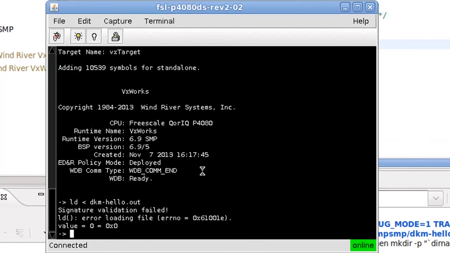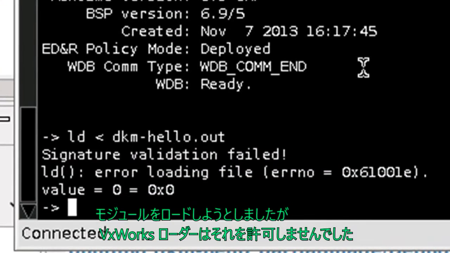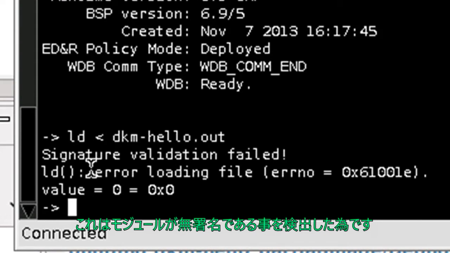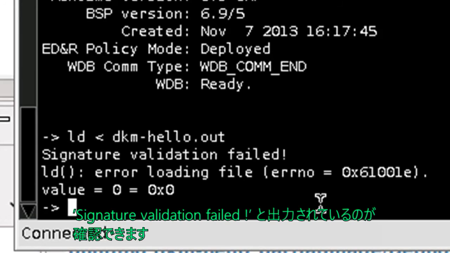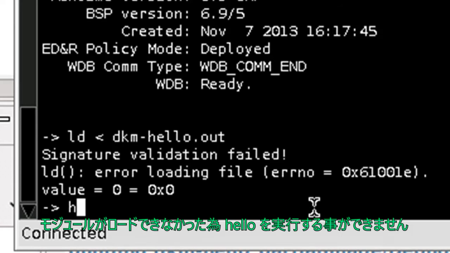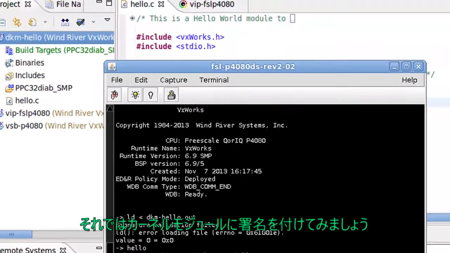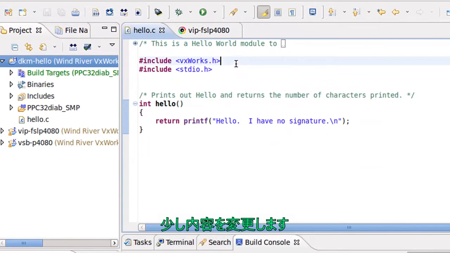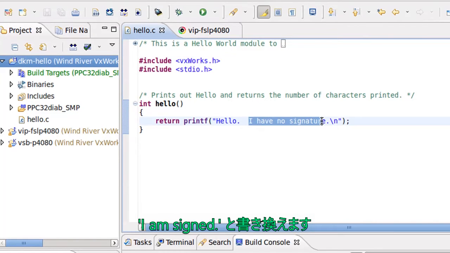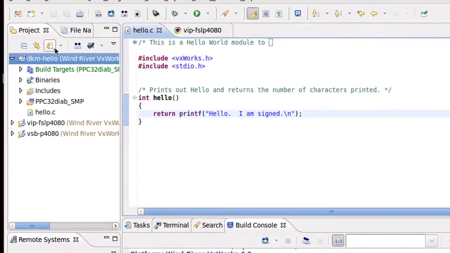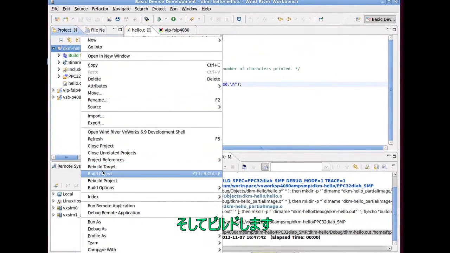When I go into VxWorks to load the module, the VxWorks loader rejects the module because it is not signed. It says signature validation failed. I cannot invoke hello because that module was just never loaded. Now let's sign the kernel module. I'm going to modify the function a bit. I'm going to say "I am signed" and build it.